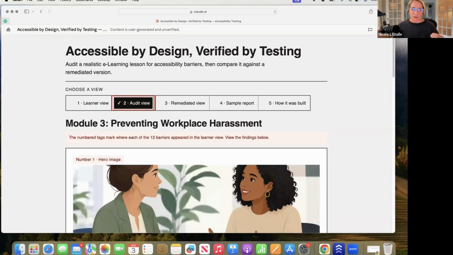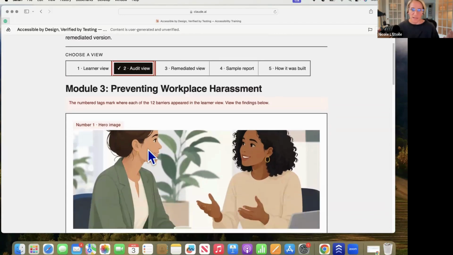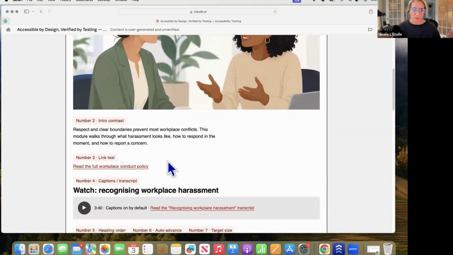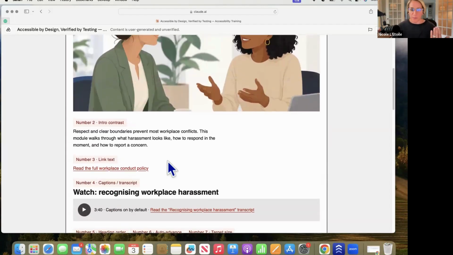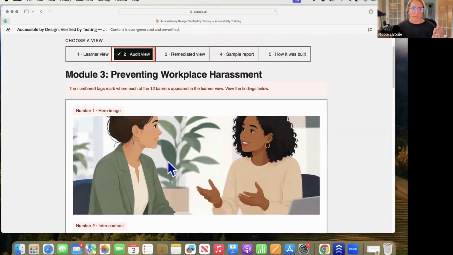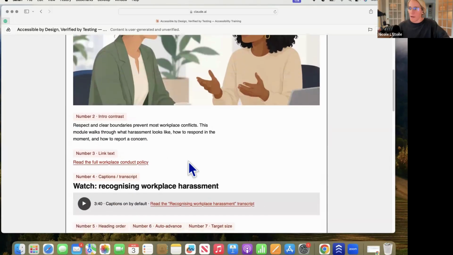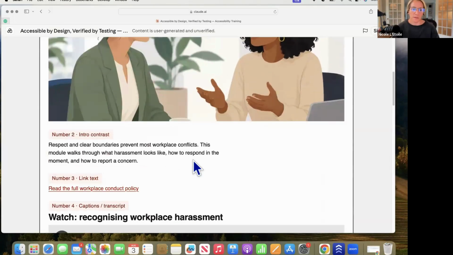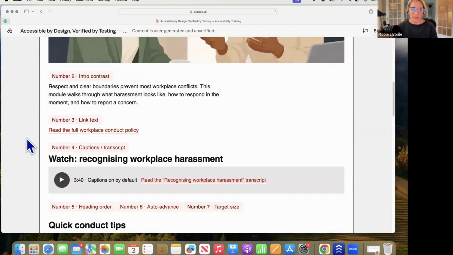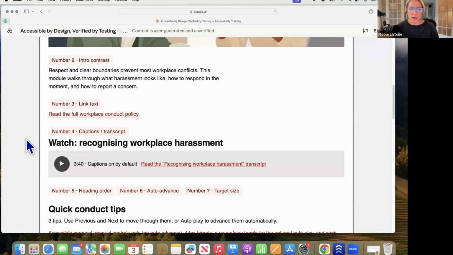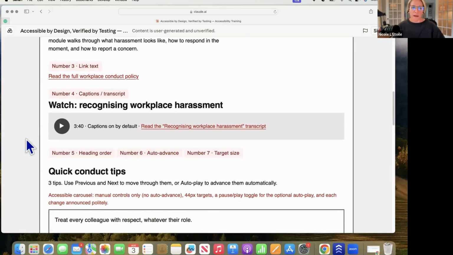And in the audit view, similarly, it's going to tag what we just discussed, the 12 barriers. It's also going to give examples of how to improve it. And so we add alt text to the hero image. The intro context was improved. Number 3, the link text now says "read the full workplace conduct policy," right? Descriptive. Number 4, the captions and transcripts. There's also proper heading order. And then the transcript link is no longer "read the transcript." It's now "read the recognizing workplace harassment transcript."